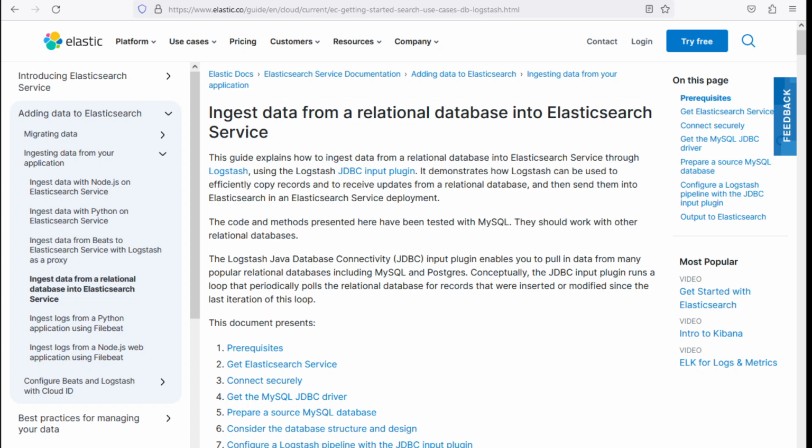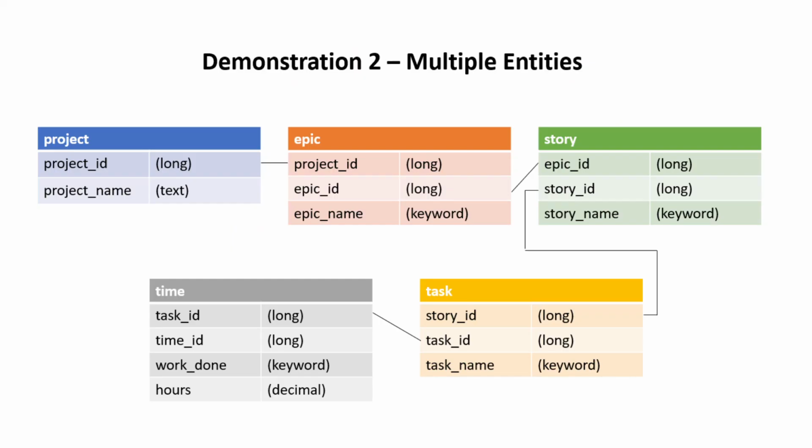In my first demonstration, I will walk through the guide shown on the Elasticsearch website, which you can see on my screen right now. This guide is very basic and just consumes a single MySQL table. In my second demonstration, I will ingest data from a more complex relational database model as shown on the screen. I'll show how you can preserve some of the relationships while writing data to Elasticsearch.